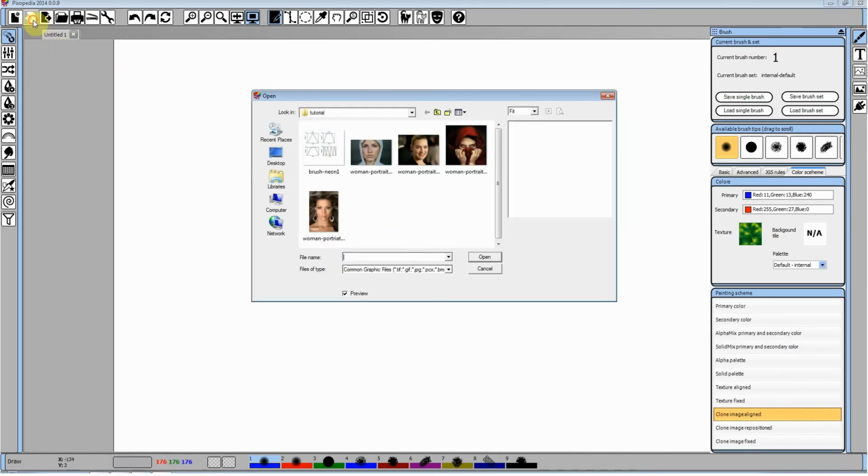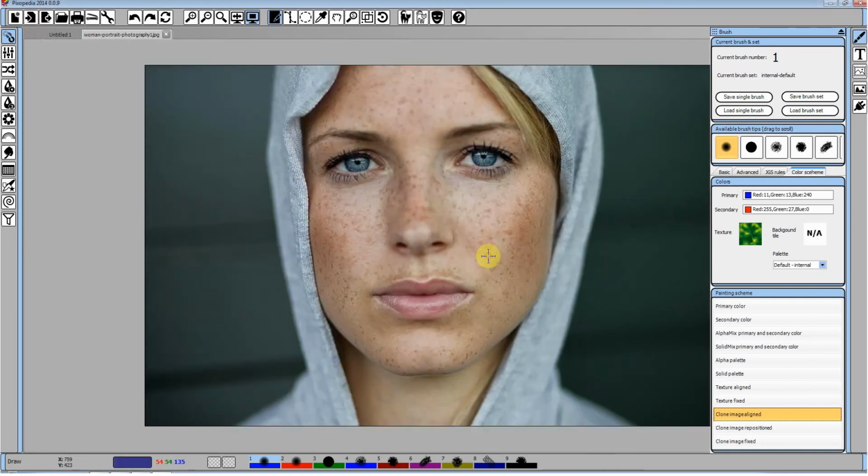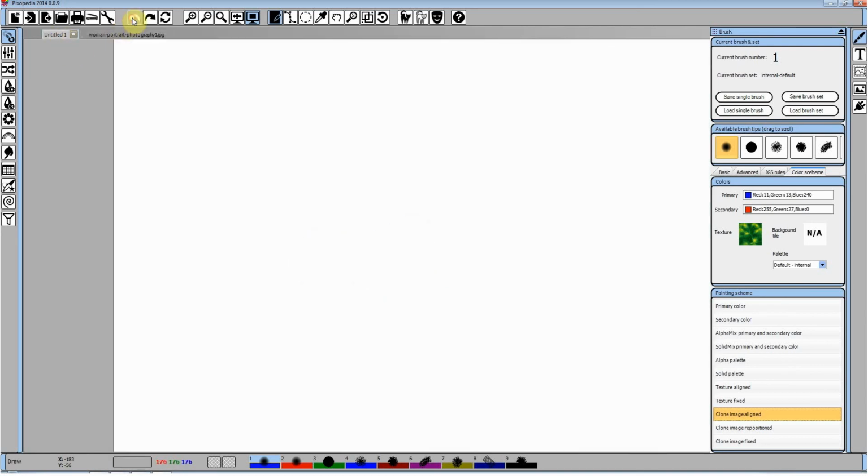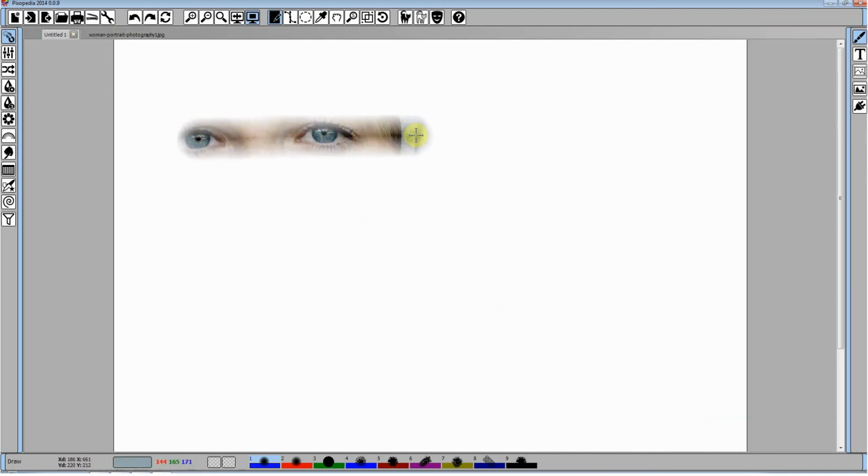So we will pick some image, open some image, a nice young lady. We will position the mouse somewhere on the eye, press letter C: clone image selected and start position picked. We will go back to our paper and draw clone image line. Now we will see what happens.